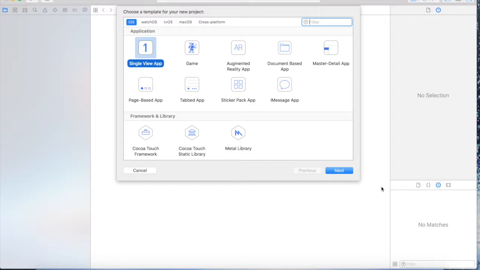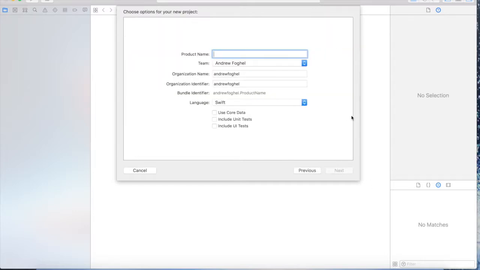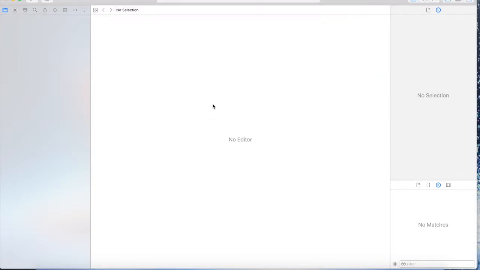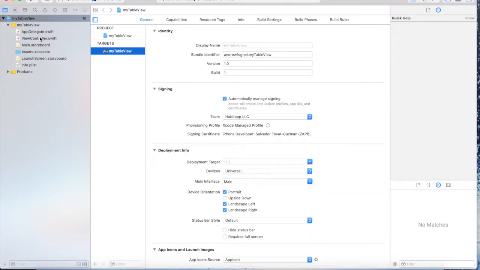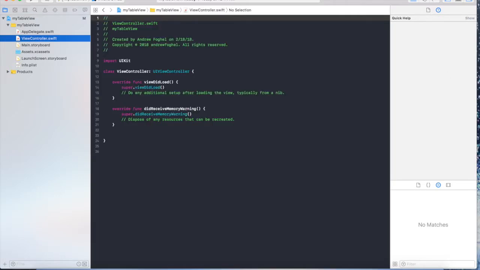We're going to create a single view application, and product name is going to be my table view. You can name this whatever you like. I'm going to save it on the desktop, and let's go ahead and get started. So we're going to go into our view controller. I'm not really going to use the storyboard for this one.